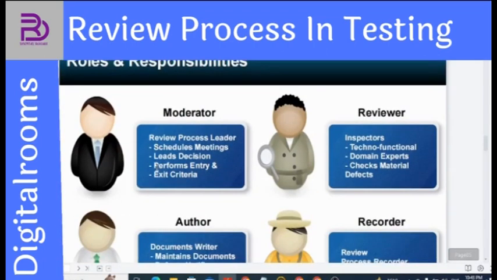So guys, we do have a moderator. Now what does the moderator do? The moderator is basically the leader of the review process. He will schedule the meeting and lead decisions, meaning whatever we discussed in the meeting will lead to decisions, and that will be finalized. He performs entry and exit criteria. Entry is when we are entering into the test planning, test execution, and defect phases. Exit criteria is, at the end, what decision has been made and what will be the course of the software.